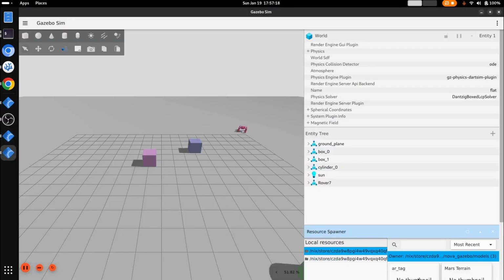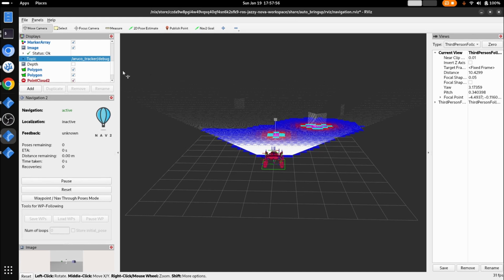Can I add this AR tag, please? All right. We're gonna put a goal over there, and then it should drive around here, and then it should see the AR tag, and then we should see a viewpoint. We should see a viewpoint there. Start.